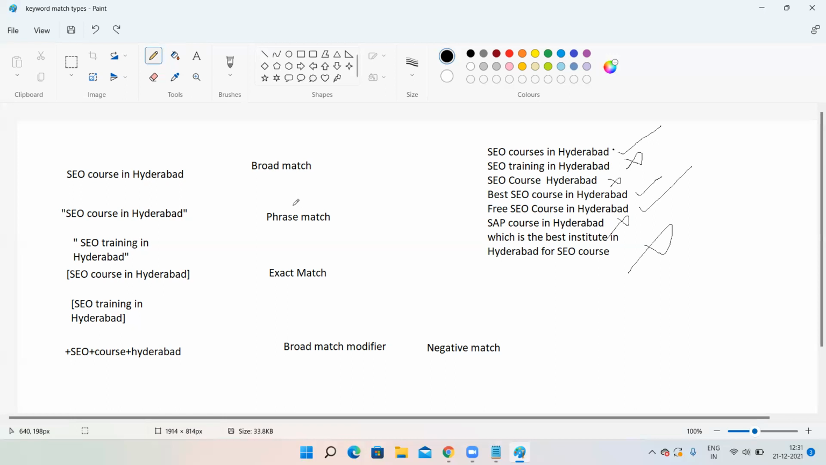Okay, tell me what is phrase match? In phrase match, we can add anything before or after that keyword sentence, right? Yeah, correct. Here the pattern is important. In phrase match, the exact pattern should be there, but you can add anything before or after. Here, pattern does not matter.